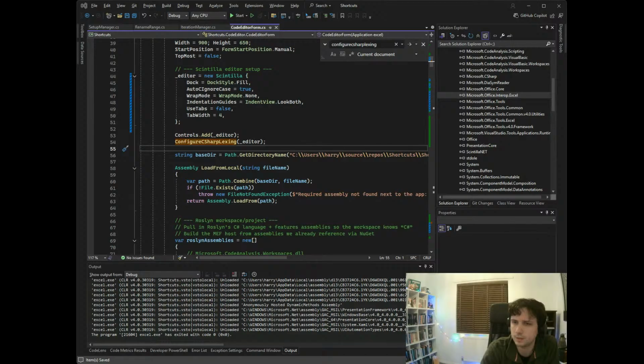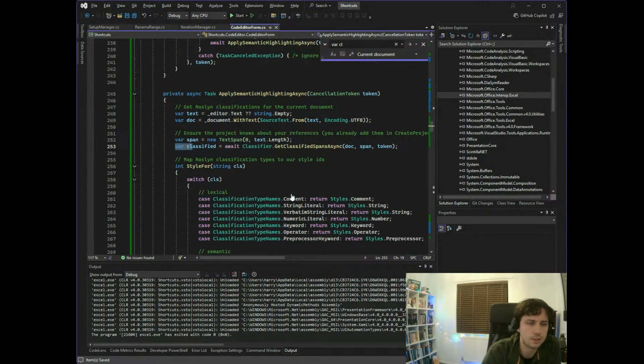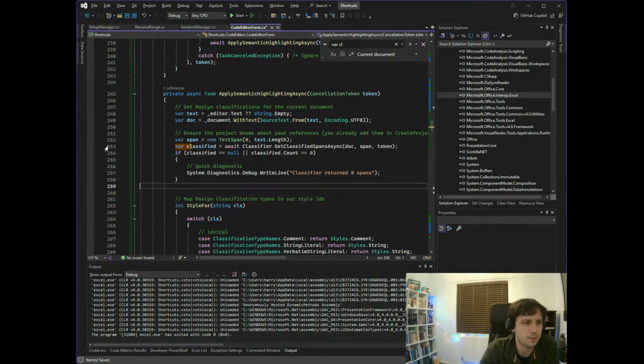So that means stick to step 3. Add a guard to see what's happening. Var classified. Yep. So we're basically going here, we're writing to the debug, or basically writing to this output window here, if step 0 responds.